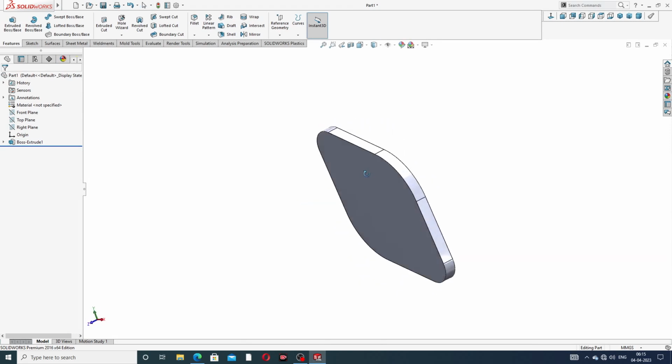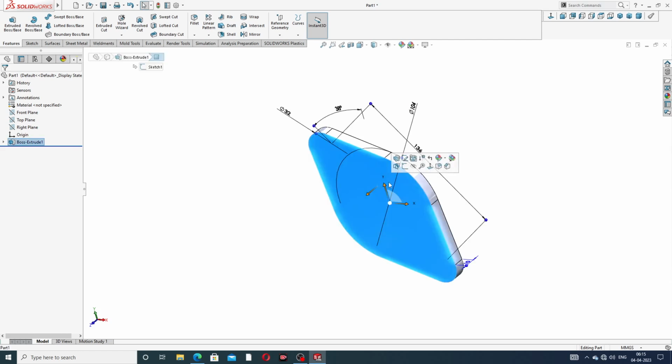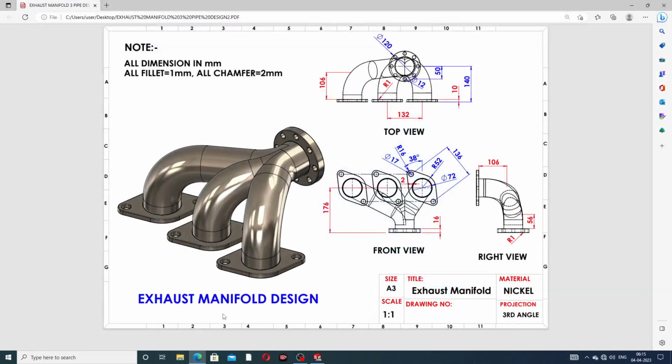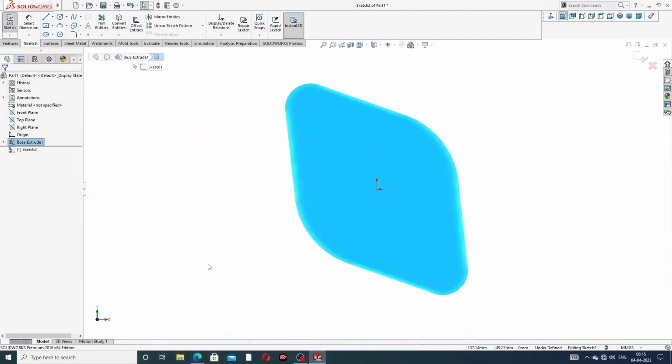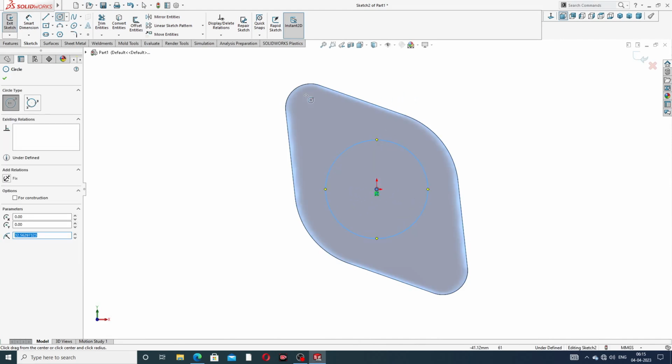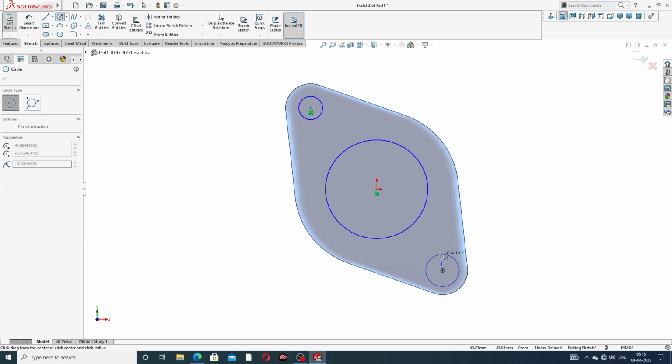Okay, this looks very nice. Again select this face, sketch normal, and again draw the cutout: 17 millimeters in diameter on both sides, and this one is 72 millimeters. Draw a big circle, and a small circle at this center point, because this is a cutout.